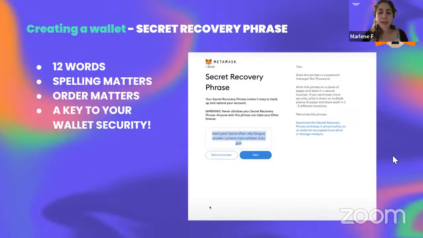So basically, on a hot wallet like MetaMask, a secret recovery phrase consists of 12 words. In a wallet like Ledger, it will give you 24 words. But for this case, it's 12 words. It will give you the words, and the spelling matters for each word, so make sure that you spell each word correctly. The order of the phrase, how it's given to you, is also very important. And as I said, this is one of the main keys to the security of the wallet.